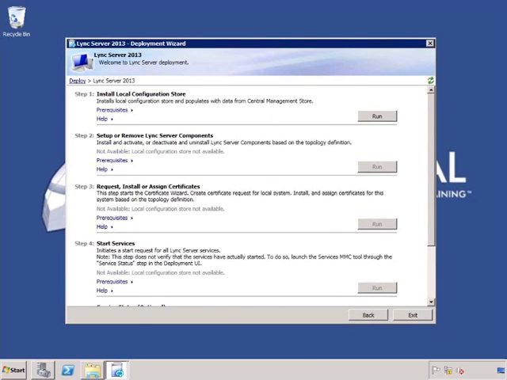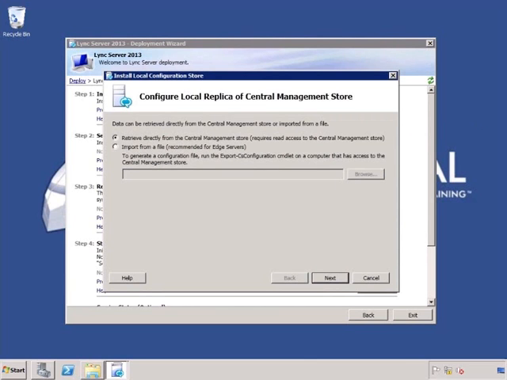You'll notice that the deployment wizard walks you through the install step by step. In step number 1, we have to install a copy of the local configuration store. So in this case, I'll click on Run. You'll see that we have two choices. You can retrieve a copy of CMS directly from CMS, and that requires read access to your central management store. We can also import this topology information from a file, and that's what you would do when you're setting up an edge server out in your DMZ, because that's a standalone machine that wouldn't have access. Let's click on Next.